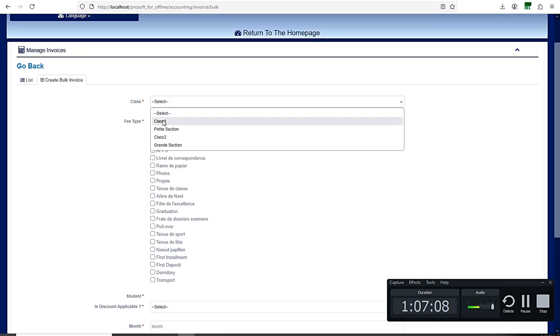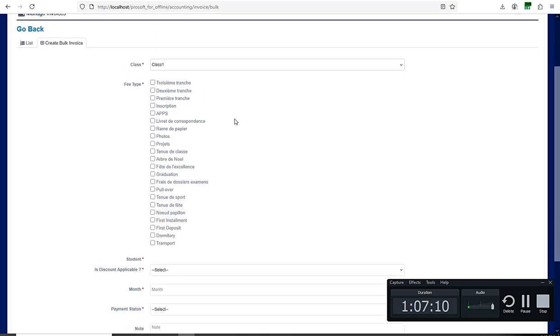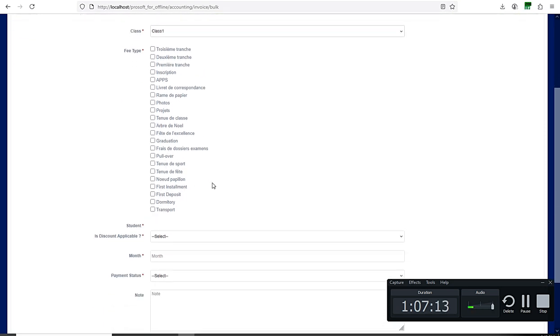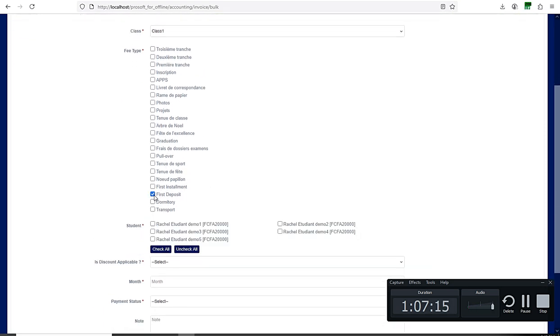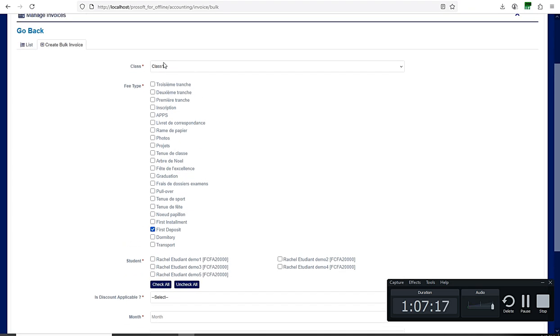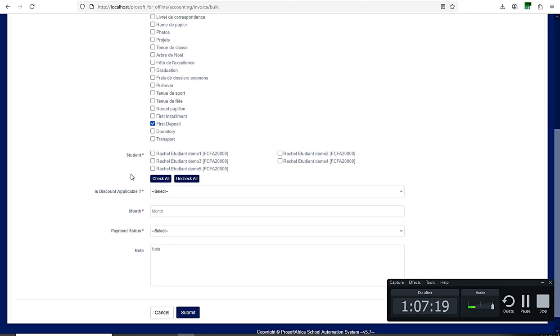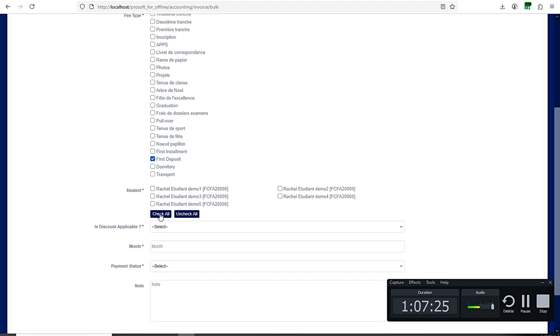So here we can select the class. We choose any of them. We can choose multiple. So we say the first deposit. If we choose first deposit, all the students who are in this class will automatically appear at the bottom here. Even if there are 100 of them, when you take check all, they will all be ticked. The amount that was assigned here was 20,000 francs. That is why you see all of them have 20,000 francs.